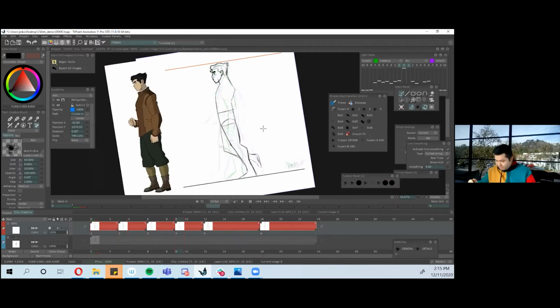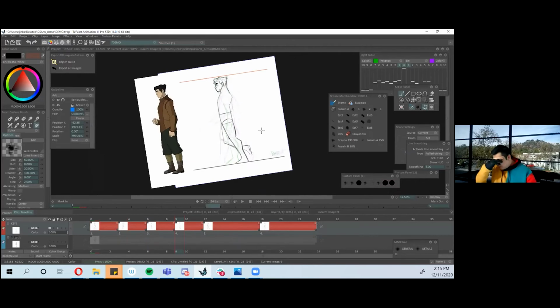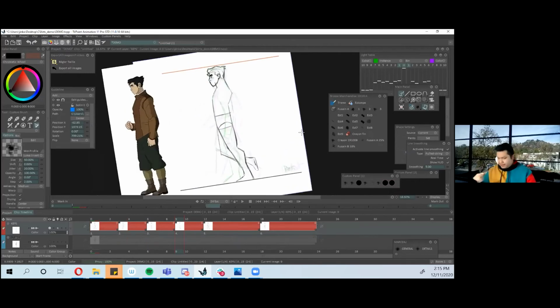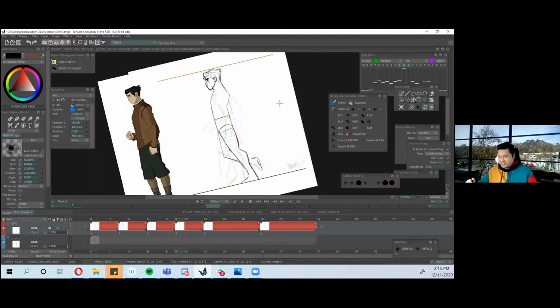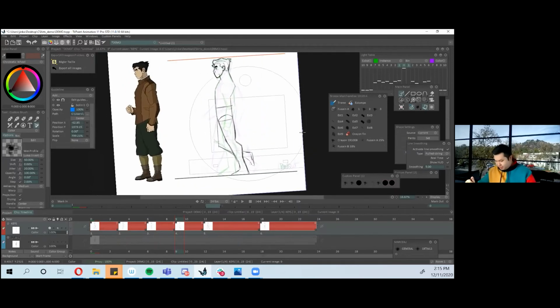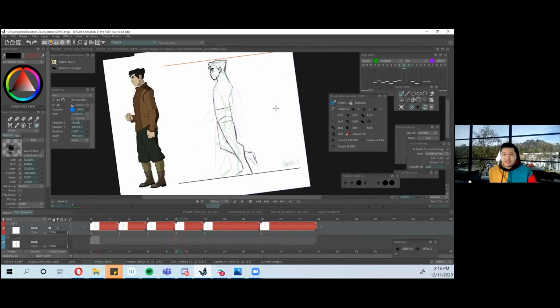How many frames do you have to create per second generally? So it depends. But for this walk cycle, which is going to take forever, I probably won't finish it. I definitely won't finish it. This is 24 frames per second, so there is a drawing for each frame. That's essentially how it goes.